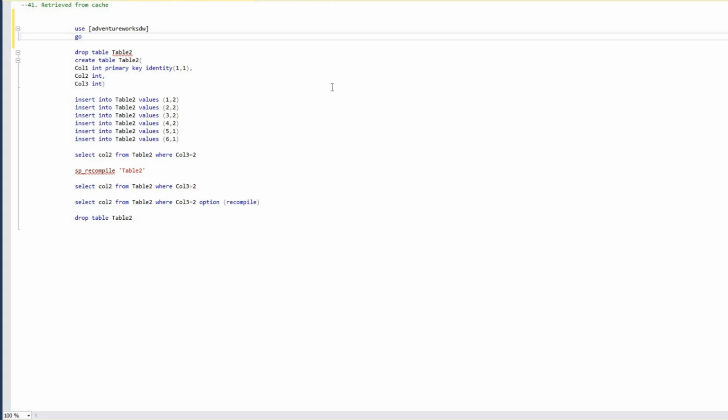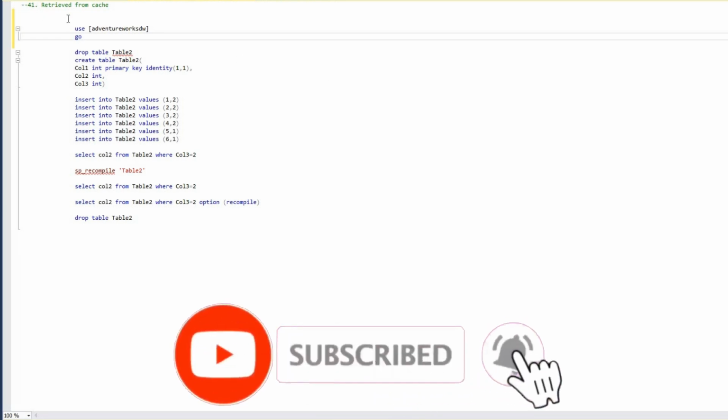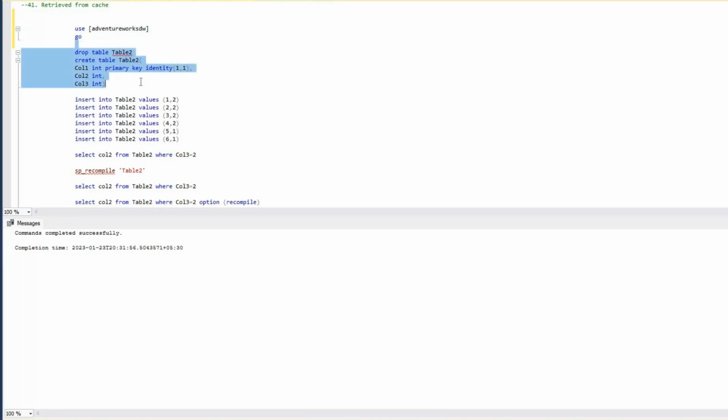In this demo, we will check execution plans and see from where it is getting retrieved. I'm going to use the AdventureWorksDW database for this demo. I'm going to create a table called Table2. Table2 has 3 columns. Column 1 is an integer primary key and an identity column. Column 2 and column 3 are integer data type.